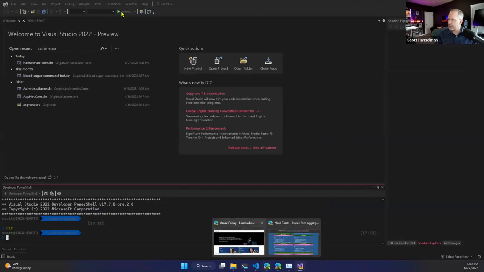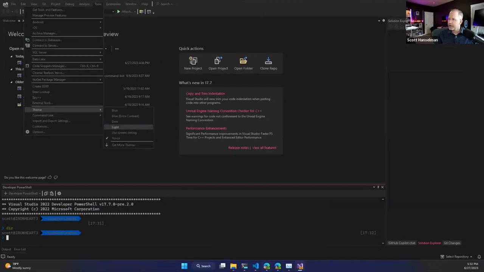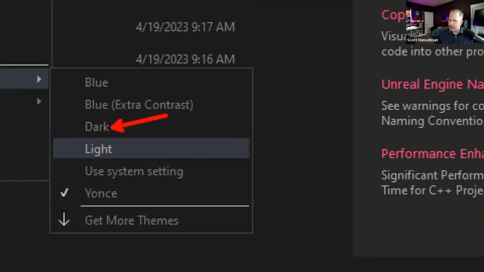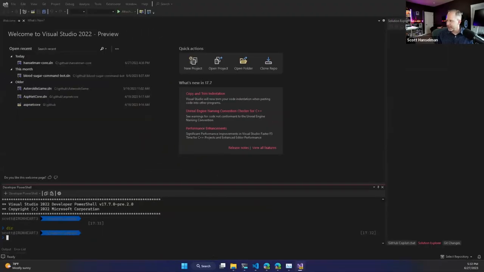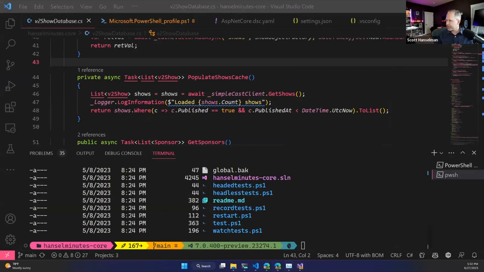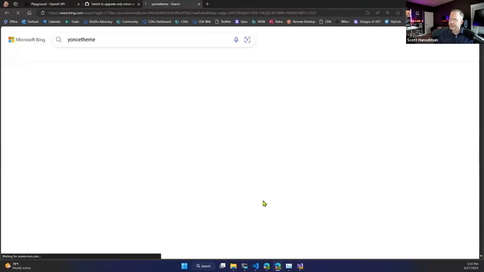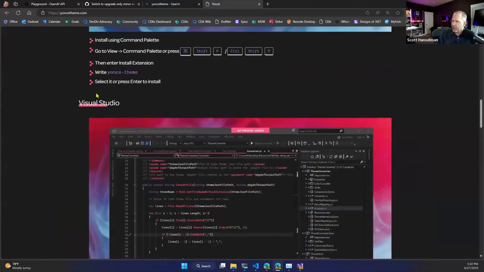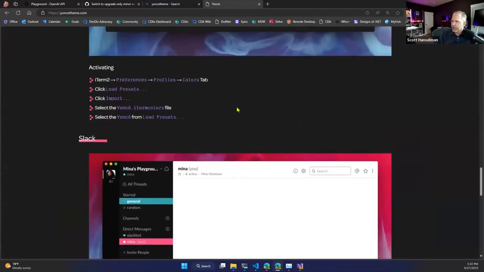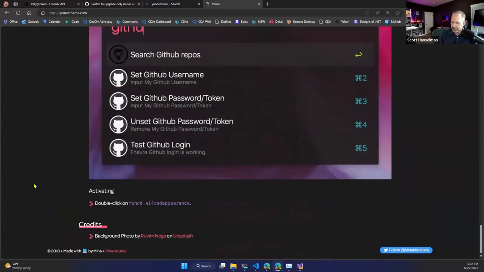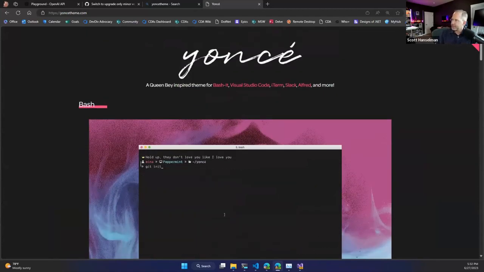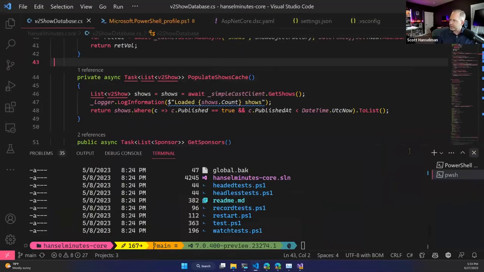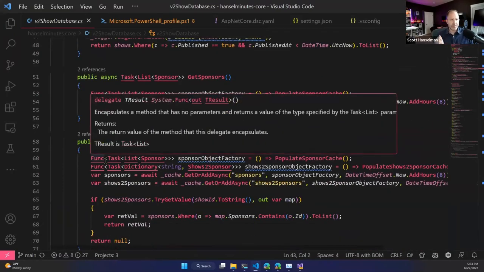Oh, I also want to point out my theme here. There's a number of themes. There's dark, light, blue, and Beyonce. And Beyonce you can get at beyonsetheme.com. This is done by Mina Markham. She's got one for Bash, one for Visual Studio Code. I did the one for Visual Studio, and I also added a theme for Windows Terminal. And you can get all of these, if you like Beyonce, at the GitHub. So that's why my fonts are completely unhinged and pink. So enjoy that. All right.